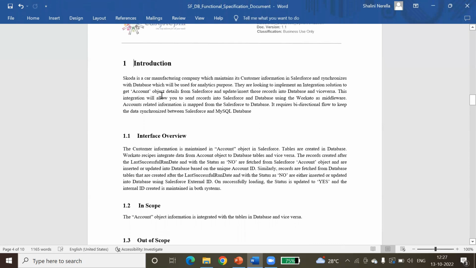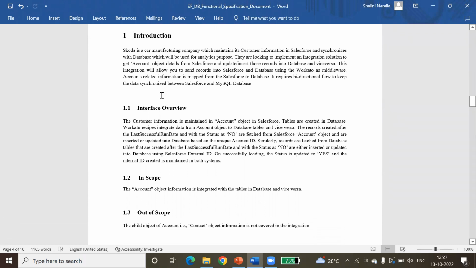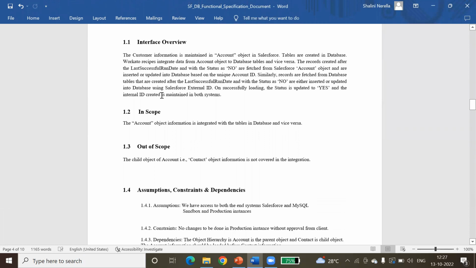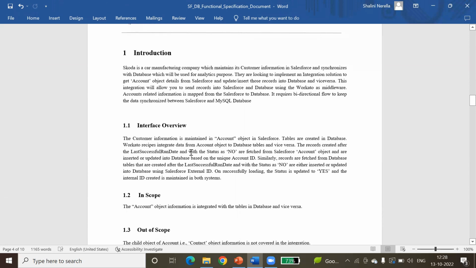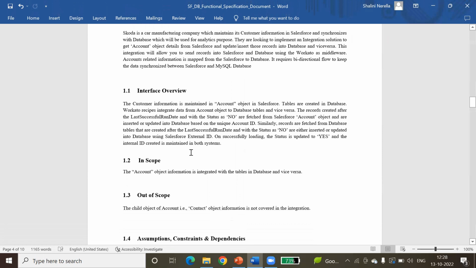First we start with introduction, and under introduction we have interface overview, in scope, out of scope, assumptions, constraints, and dependencies. Under introduction, you will specify the scope of the project, what was discussed by the client. Here you can see that we have specified that Skoda is a car manufacturing company and it contains its customer information in Salesforce and synchronizes with the database, and the object that we are referring to. All this will be mentioned here. Then the interface overview, at a high level, what is happening. We are getting data from the account object, and on updating or creating in the database, we update the status as yes or no. All this information will be provided here.